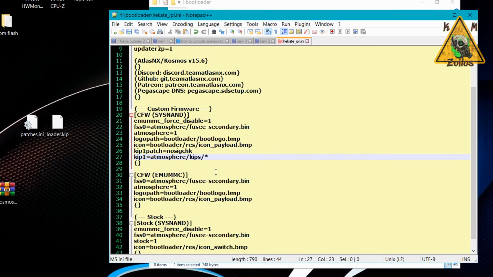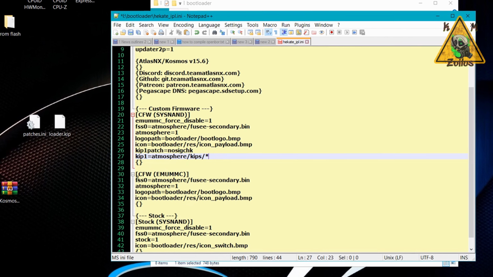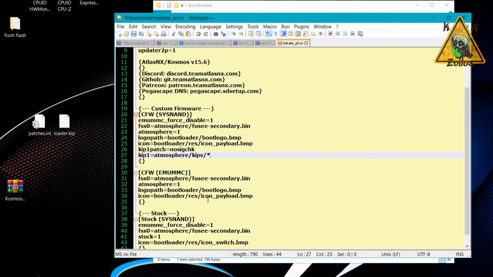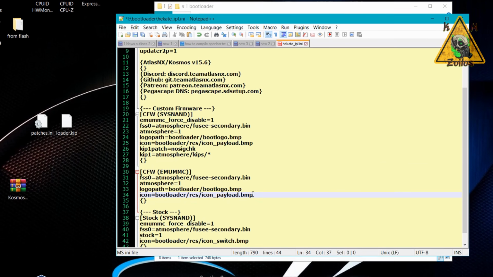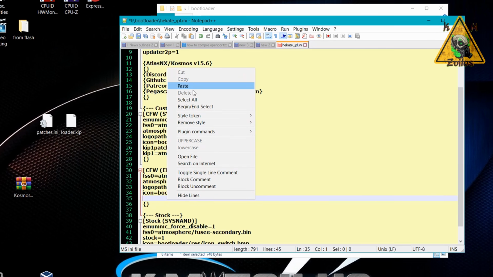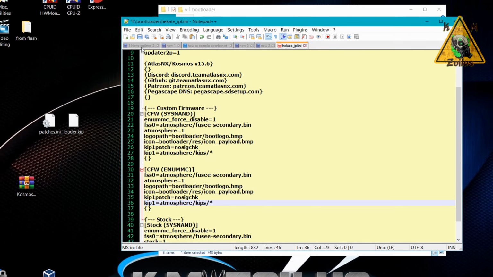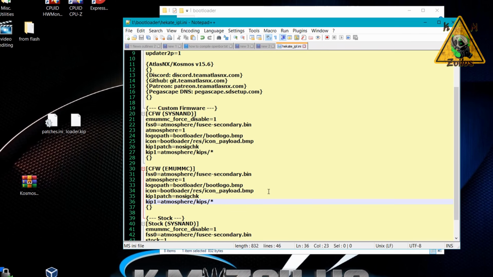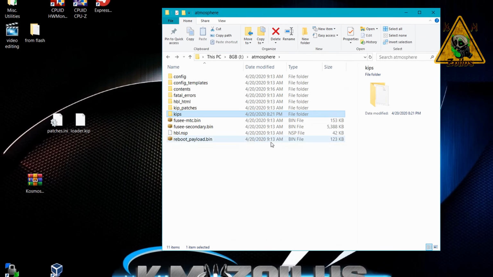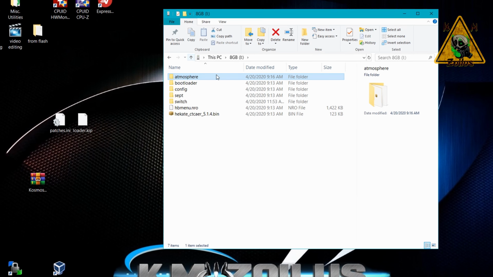Okay, so it looks like this. You're going to do the same thing in the CFWEMUMMC section. Come to the payload.bmp, hit enter, and then just paste. Now go ahead and hit save, so it saves the file, and that's it, you are done. You can now take your SD card, put it back into your Switch, and boot up like normal.